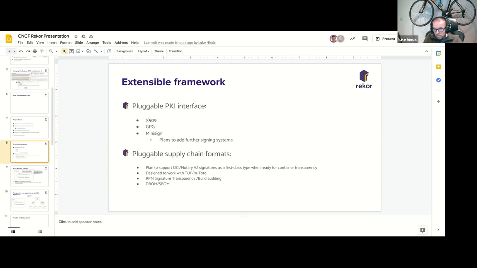And to be able to do that, we have what we call a pluggable PKI interface. So when these manifests are signed, we can have custom signing interfaces. One that we use typically as an example is GPG, but we also have X509 and MiniSign, which I believe is from FreeBSD. Is that right, Dan? Bob?